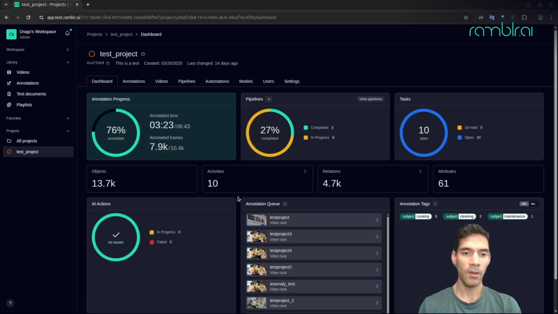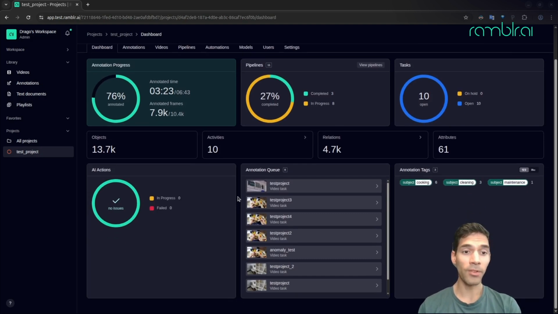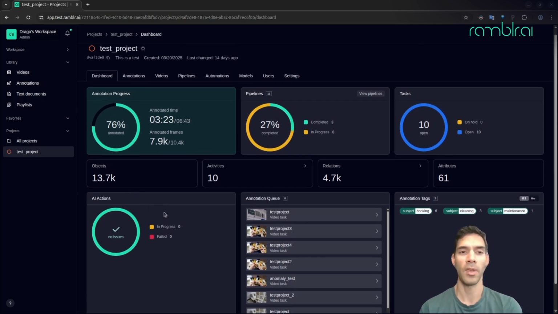Now we also have AI actions. So we have different levels of automation, and this is something that I'm going to be talking about in future videos. But right now we see that there's none in progress, there's no issues, and none of them are failed. So again, AI actions are the ones where we have the automatic annotation ongoing.